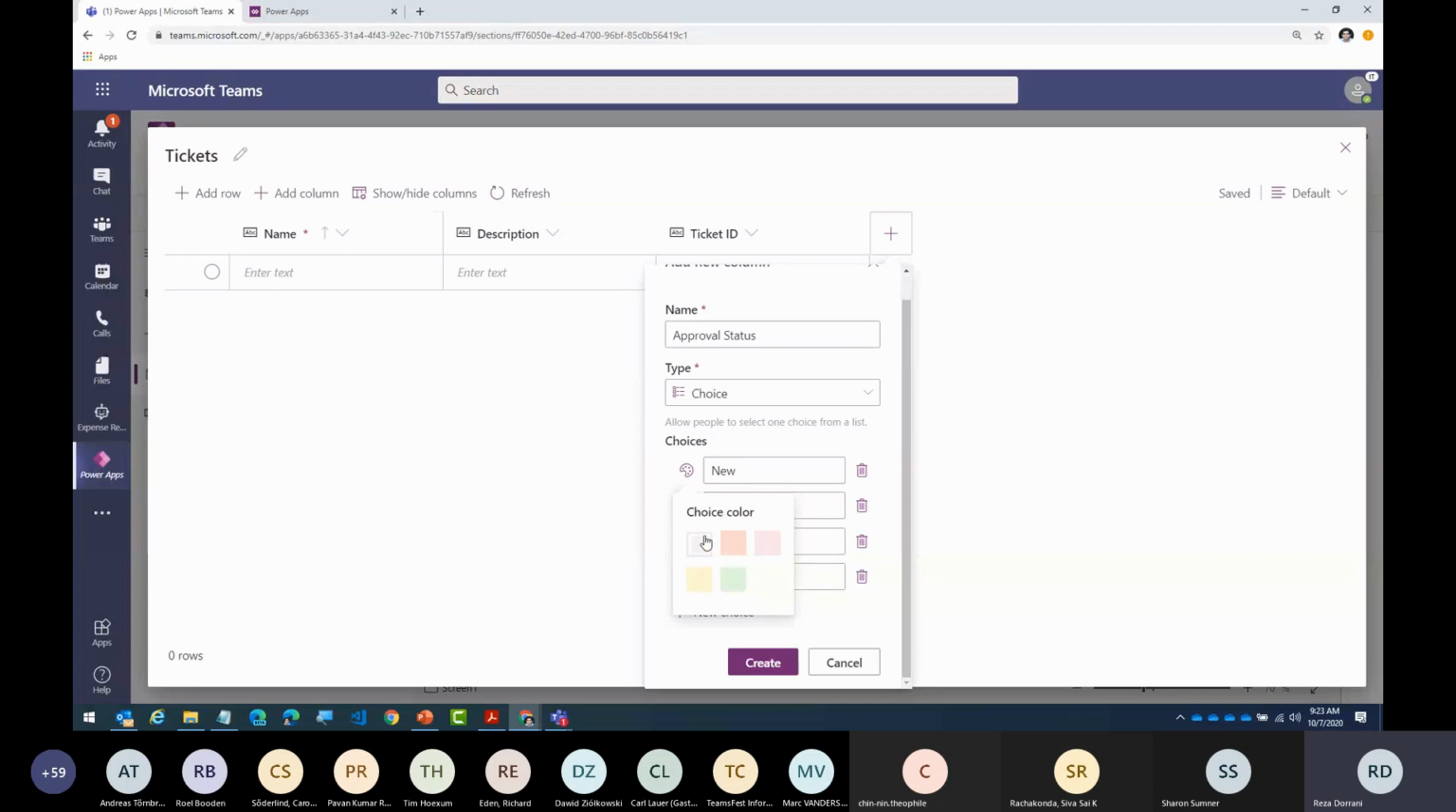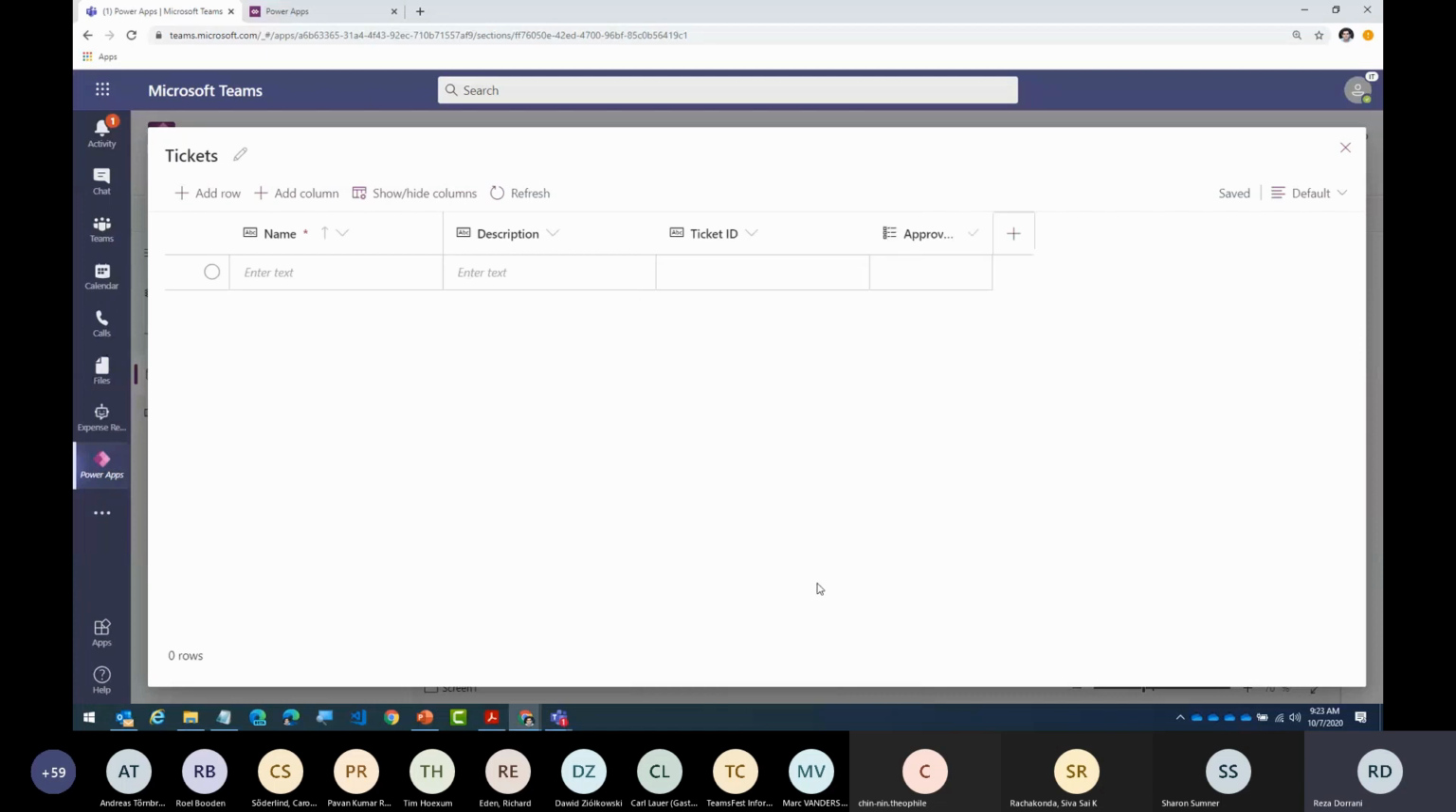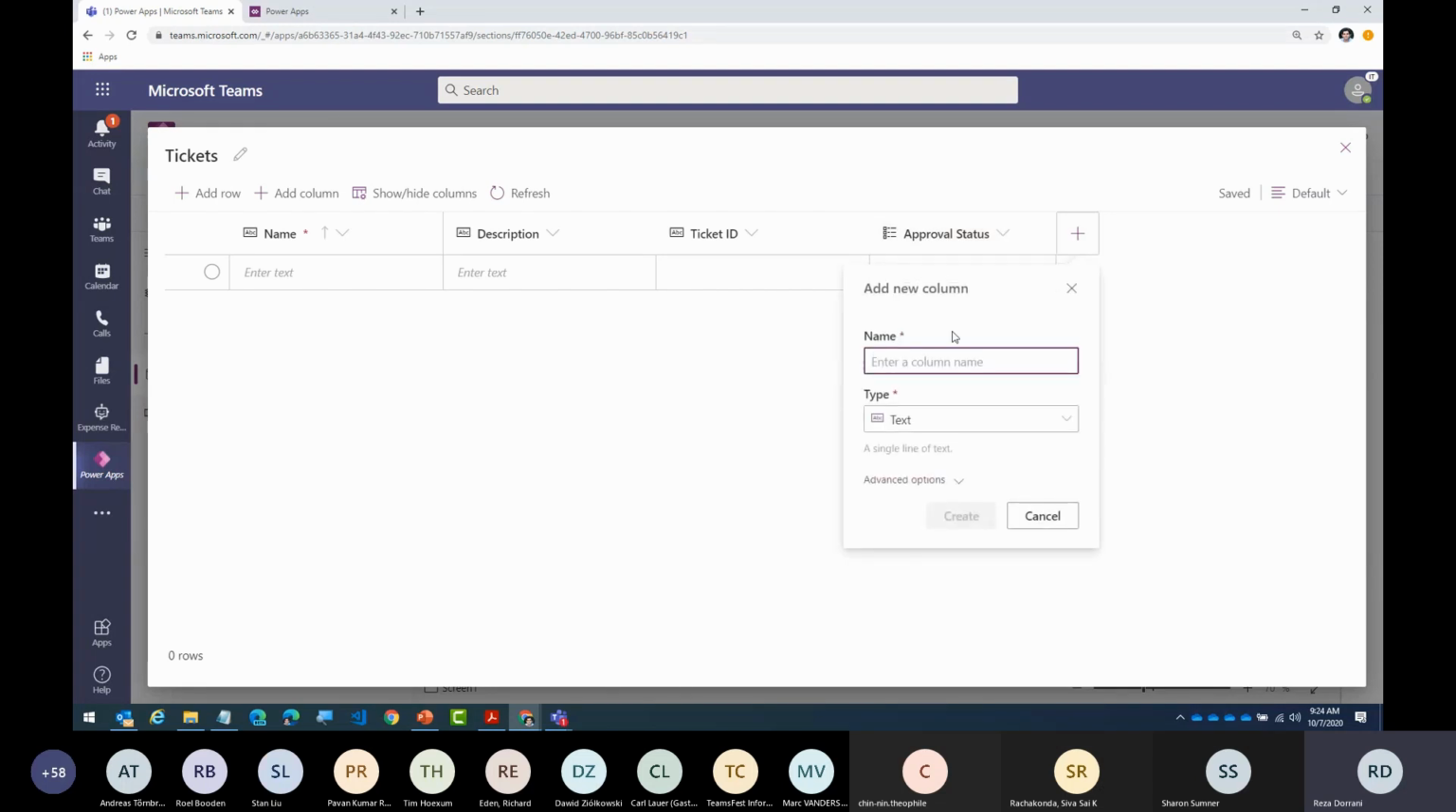So new tickets, maybe they are gray, pending tickets are yellow, approved are green, rejected are red, my choice. I'll click create. And just like that, I got the choice column created for me. So I've got the name, I've got the description, I've got the approval status. What about approvers comments? Okay, let's do that.